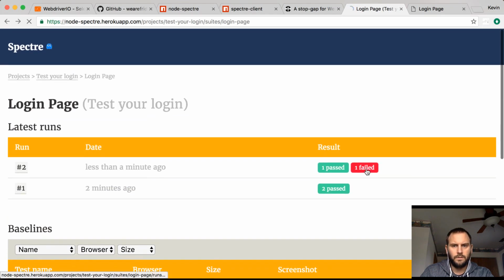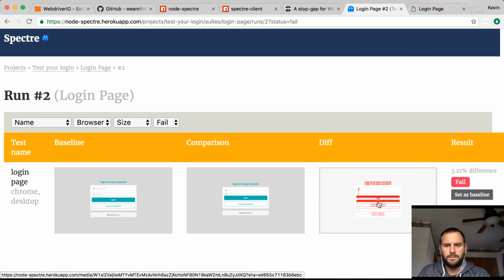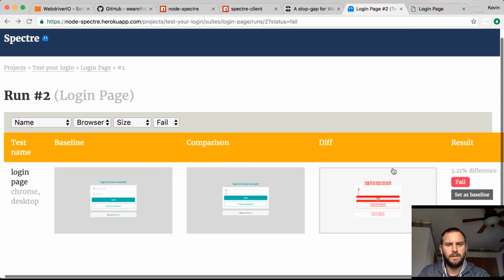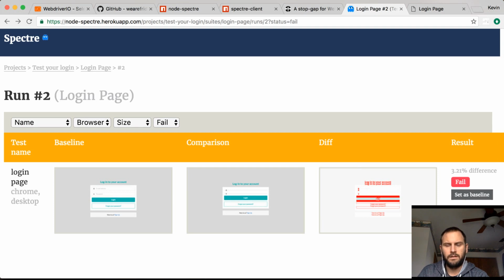Here, if I click the one failed, you can see this is the baseline image, so what it used to be, what it is now, and the difference between the two. So here you can see that there's a big difference. You'd have to actually look at the page to see that the input is wrong, but it did fail. If it was something that you meant, you could set this as the baseline, and it's going to set that to be passing again, and then you're good to keep going.